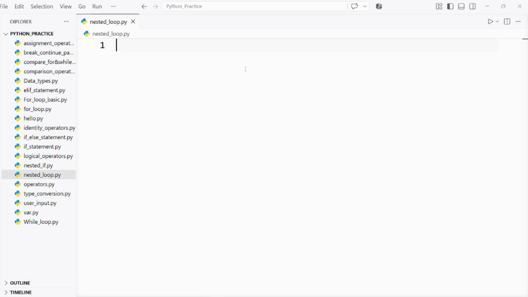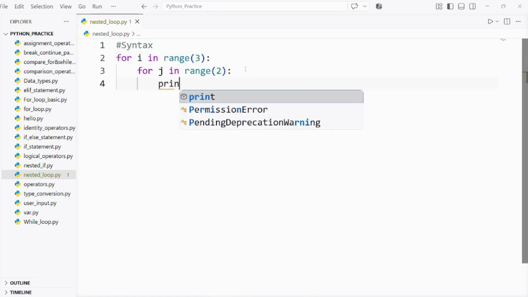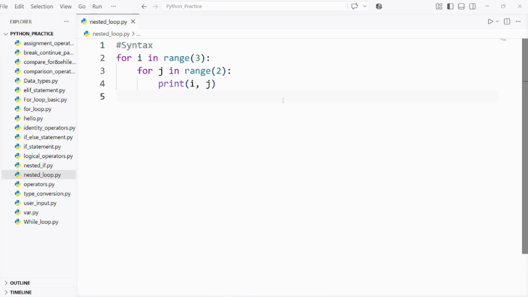Okay, so the syntax: for i in range(3), and then for j in range(2), and then print i and j. So now let's understand this program step by step. The outer loop is for i in range(3). Since range(3) generates 0, 1 and 2, the outer loop will run 3 times. Inside the loop we have another loop. So for j in range(2), this loop generates 0 and 1. So it runs 2 times.